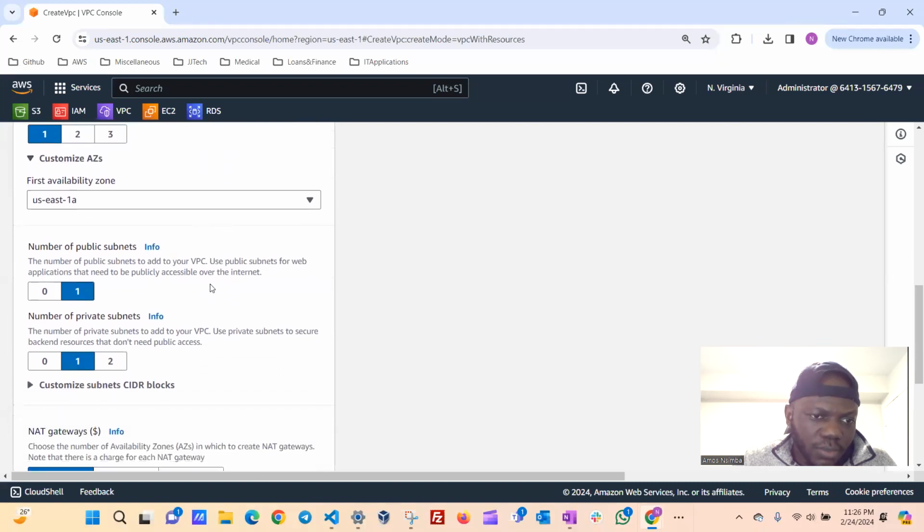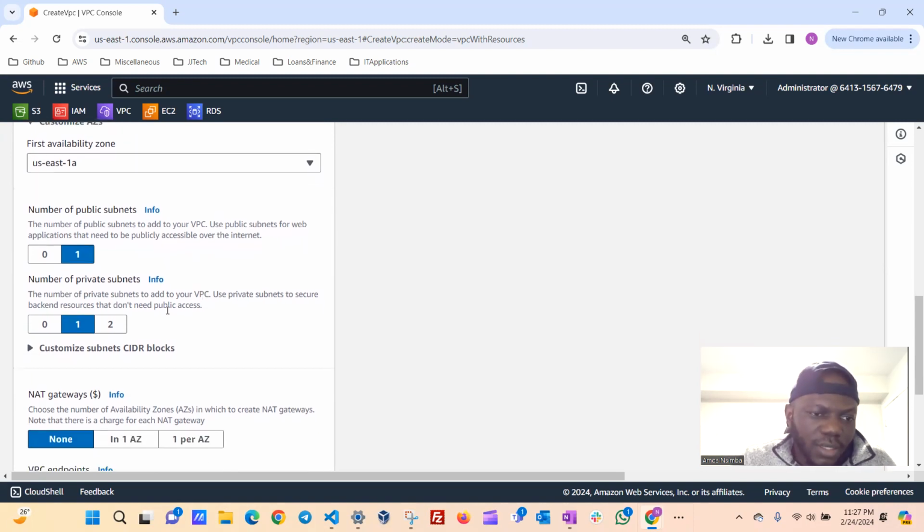And number of public subnets is just going to be 1. So we need to launch this in a public subnet because we are going to want to access this through the browser or via the internet. So it has to be publicly accessible. And then we're not going to use any private subnets.